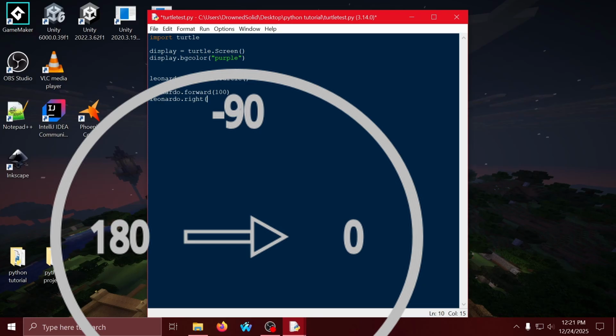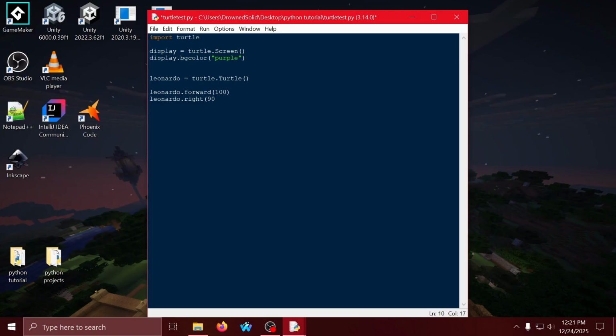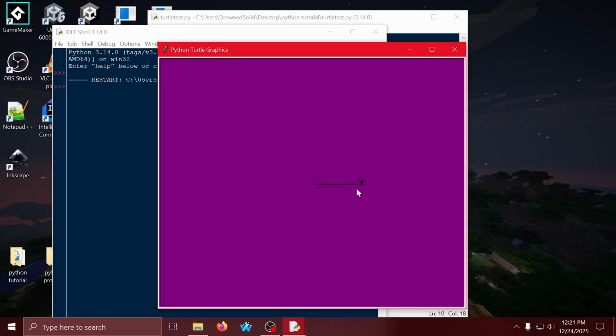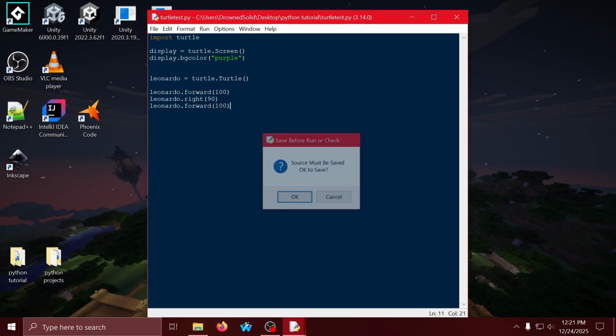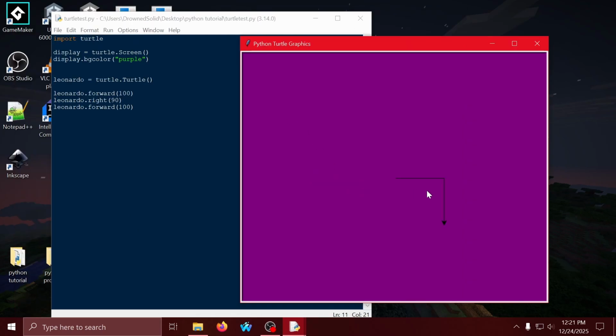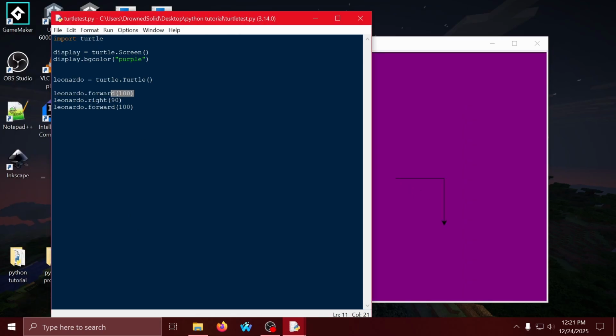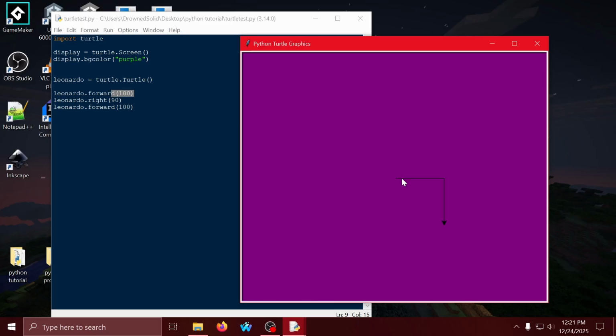So let's try this. I'm going to move him 90 degrees to the right. Now I run it, and see that he turned, so now I can move him forward again. So I will say Leonardo.forward(100). And look, he was able to move 100 pixels to the left, just like we told him, and then he turned right 90 degrees, just like we told him, and then he moved down. And we have all of that in our code.